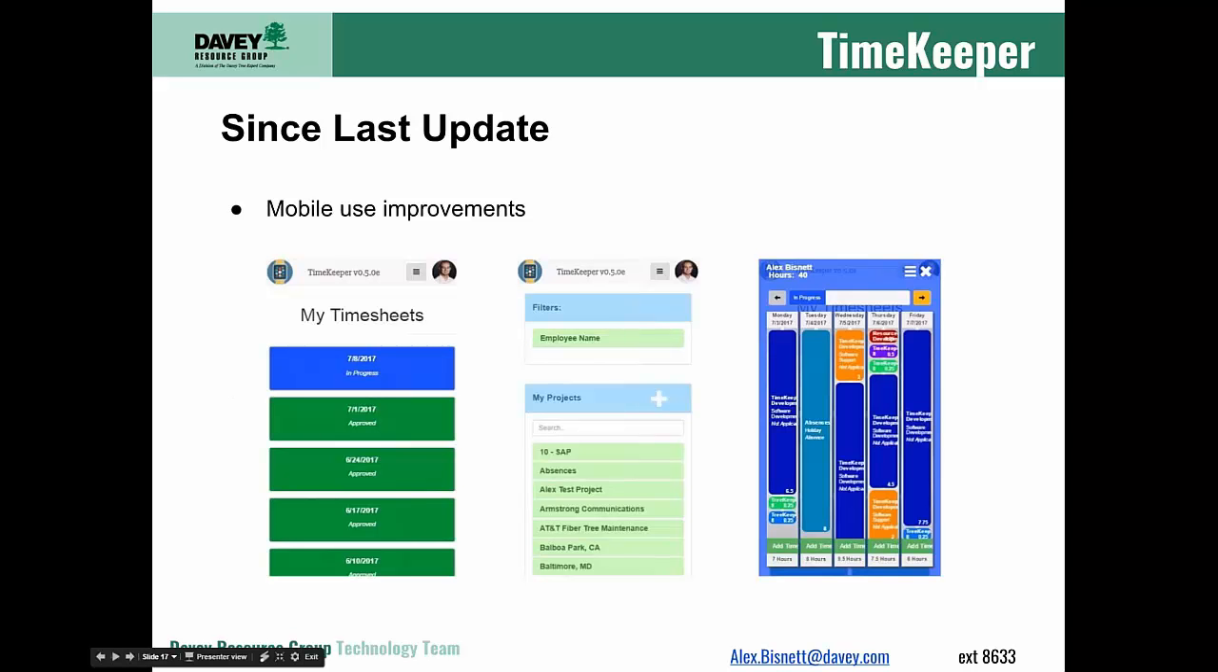We made quite a few changes since our last update. We're now running version 0.5.0, which includes some mobility improvements. You should now be able to do everything in TimeKeeper from your smartphone, wherever you are, as long as you have internet access. There are some additional improvements to the mobile experience coming in the next version that we are quality testing right now. For those employees that do not have regular access to a computer, a smartphone with internet access should be all that you need to complete your timesheets now.